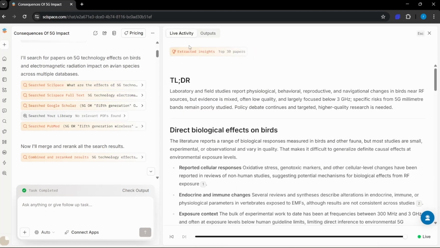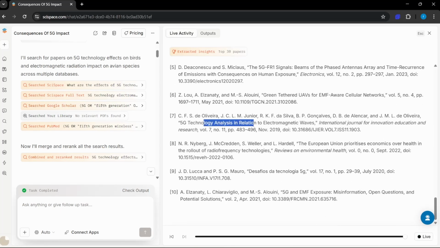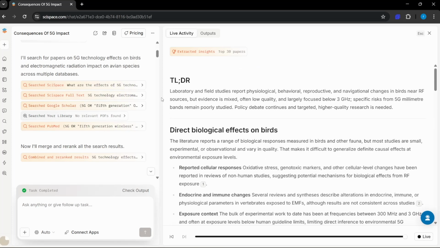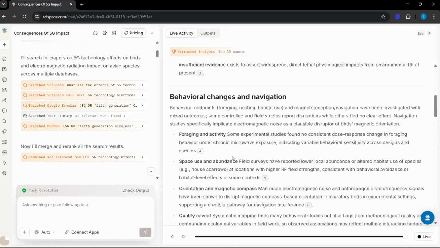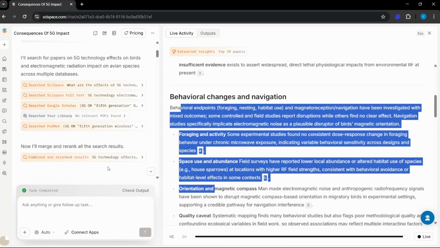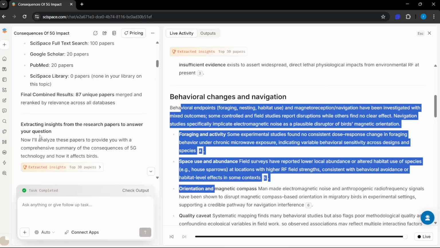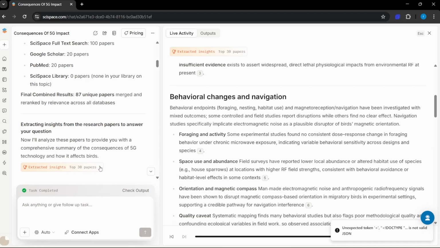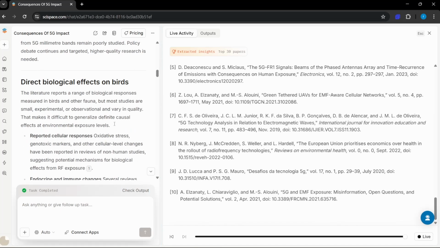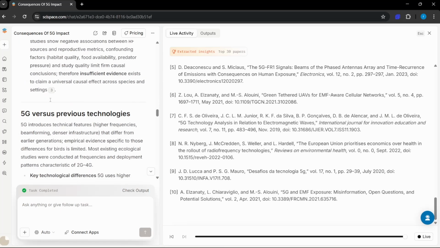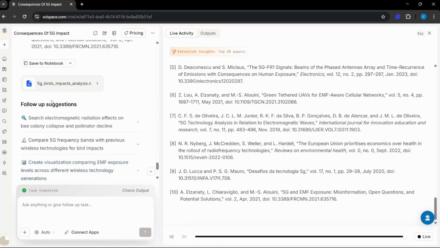If you want to check the live activity, we can do that, and we have the TLDR and all this information. I can scroll a little bit more, and we have the extracted insights from the research papers and answers to your questions. Let me look at this. We have the top 30 papers, so let it load for a second, and everything is right here.